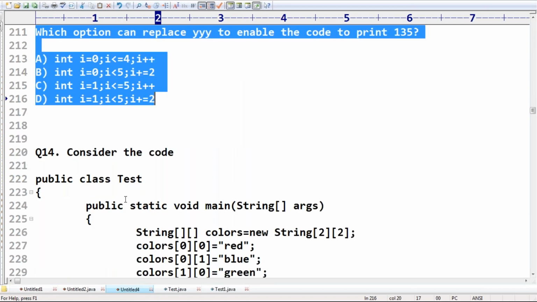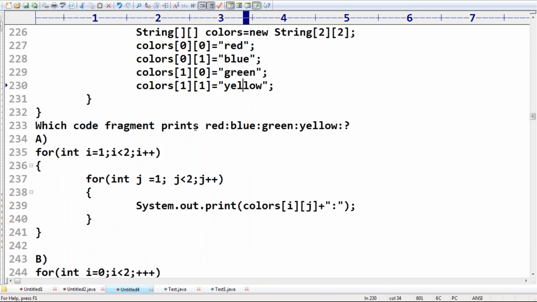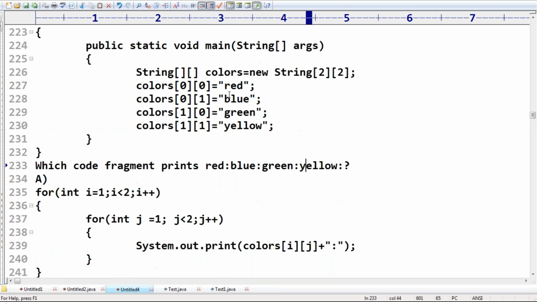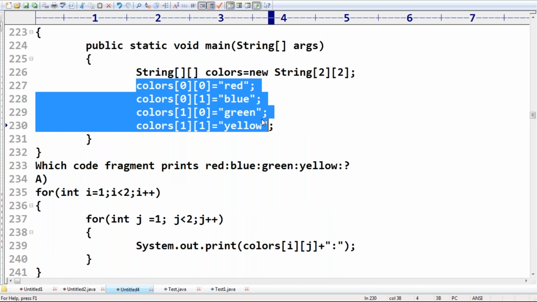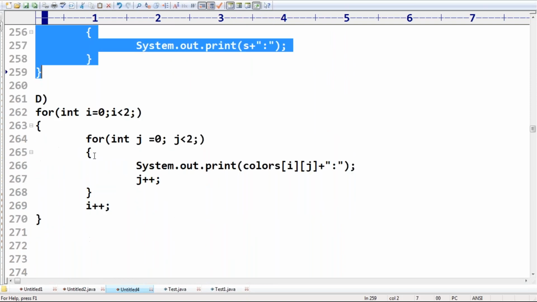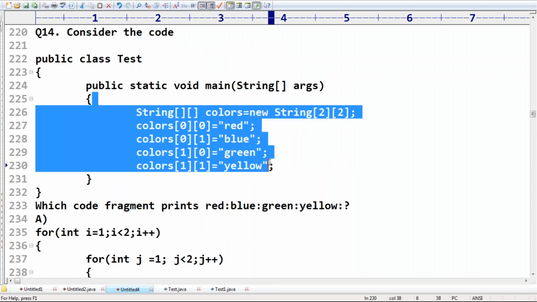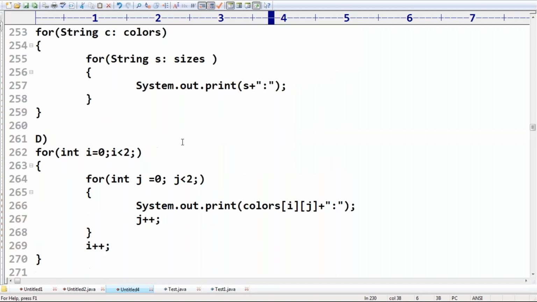Can I go for next one? Okay. Sir, here also same. I'm taking one string array, 2-dimensional array. Red, blue, green, yellow is there. Sir, all the 4 elements are there. Which code fragment prints red colon, blue colon, green colon, yellow? Oh, simple, sir. Retrieve the data from the 2-dimensional array. Here you have to trace these things. Already I explained this type of style. Still, if you are not getting it, please let me know. I will explain. Don't worry about that. First, practice must be required from your side.